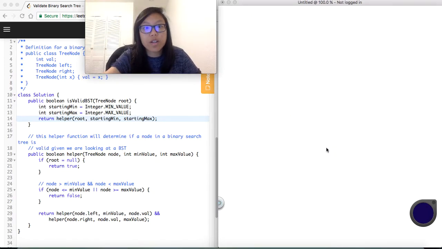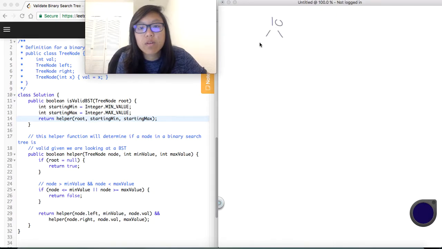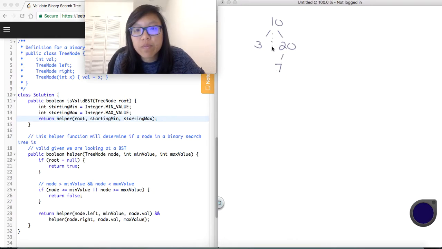So now let's try a little more complicated example. Something that we were afraid of in the beginning. So for example, the case that we were worried about in the beginning was something like this. If we had a 20 here, this is still valid at this point, but if we add a 7 here, this becomes invalid. So why is this not a valid binary search tree? Well, if we look at the 7 here, the 7 is on the right side of 10, and everything to the right of 10 has to be greater than it, so this is the value we're worried about.